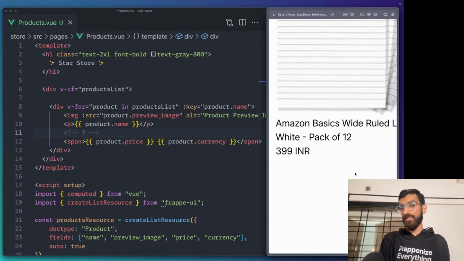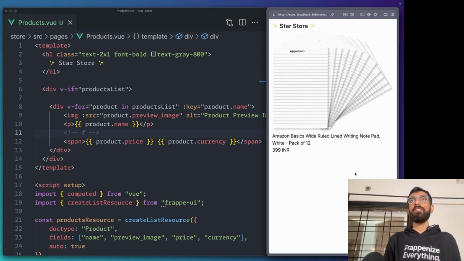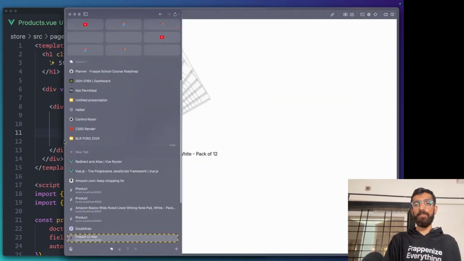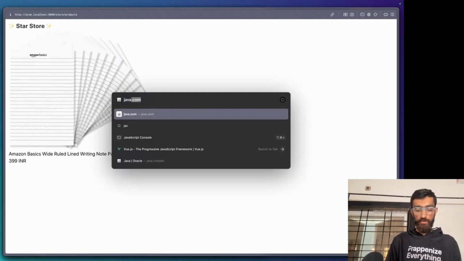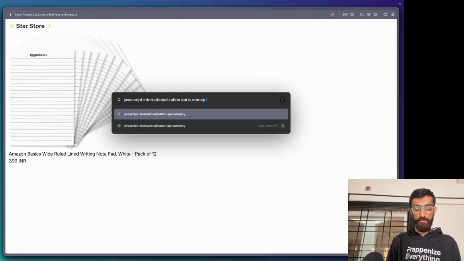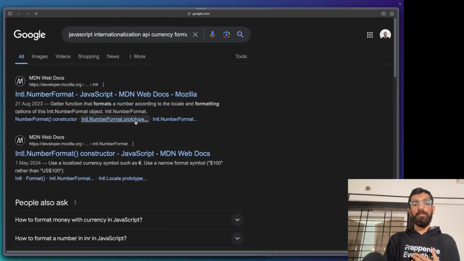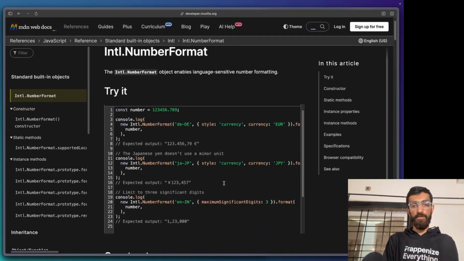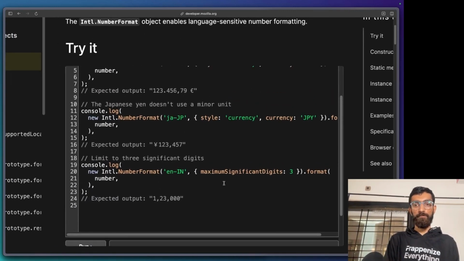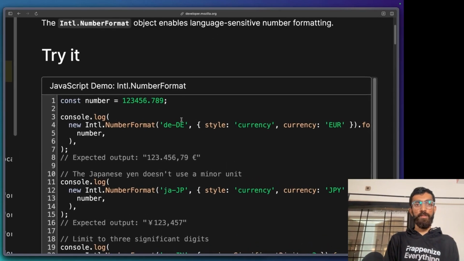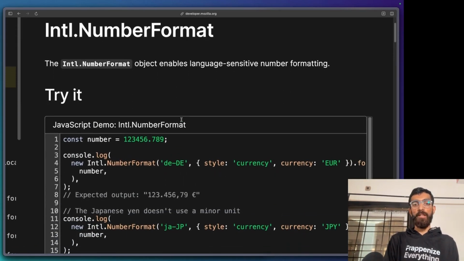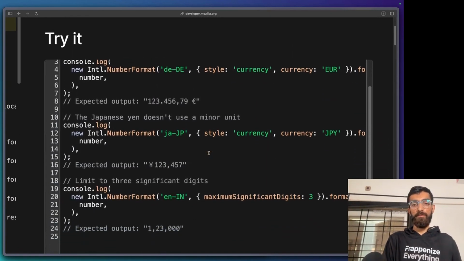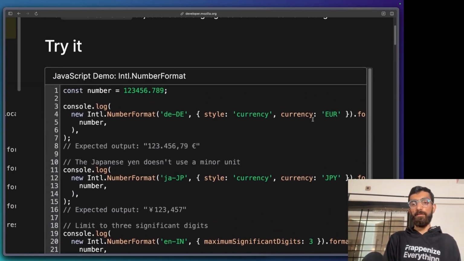So you can either use an external npm package that does the formatting for you. But I think out of the box nowadays, if I am not wrong, the JavaScript internationalization API has currency format. Let's see. I just had a very faint remembrance of this. Yeah, see. Language sensitive number formatting. Okay. Can't we just pass? Oh, currency is there. Nice.